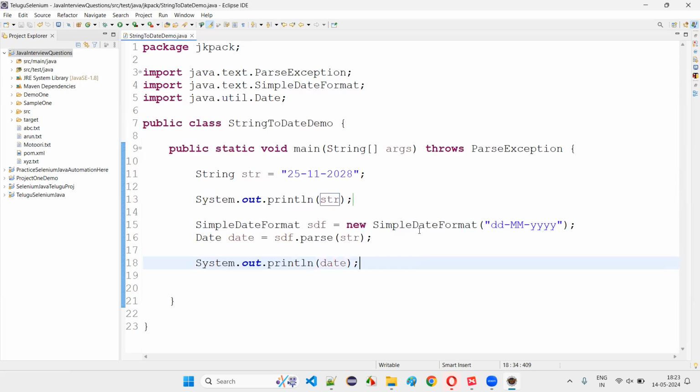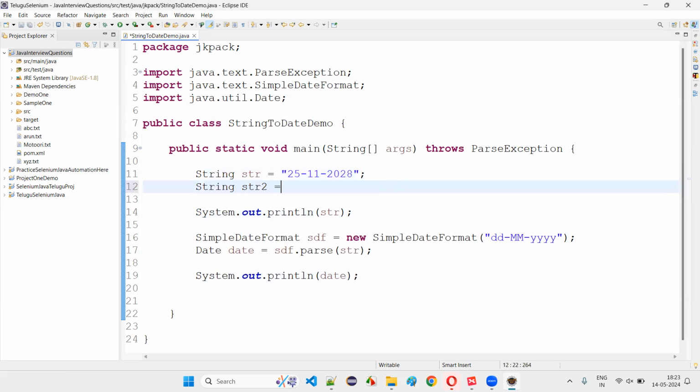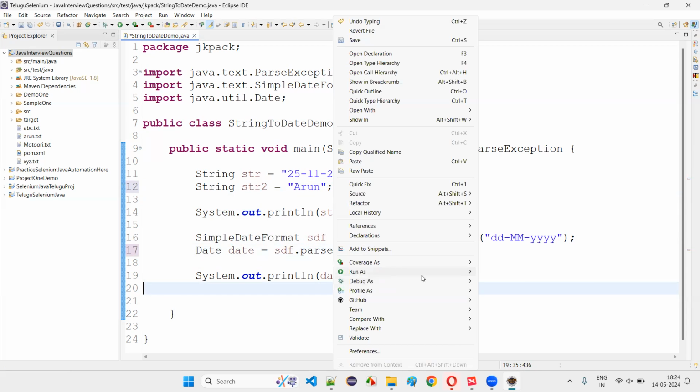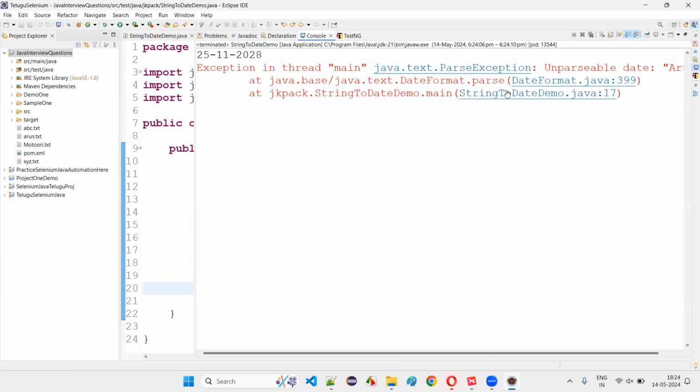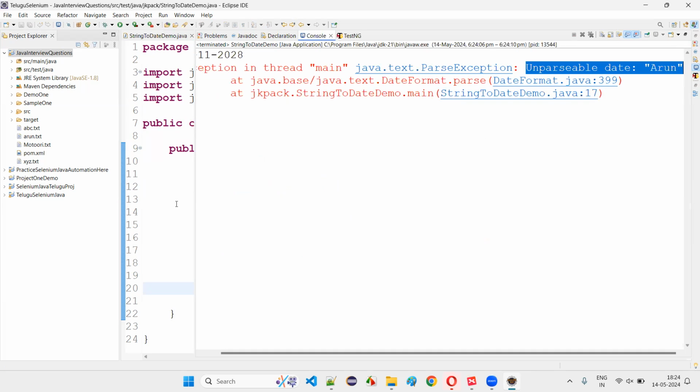And here, what if I try to convert a string which is not in the date format? If I give something like a string str2 is equal to, if I give my name Arun, can I convert this Arun into the date format? That's not possible, right? If I try to give str2 here, you see immediately I'm going to get an exception. What is the exception? ParseException will come. We are ignoring the exception here. Throws ParseException is there, right? That ParseException will come here. You see, unparseable date. You cannot convert Arun into the date format.